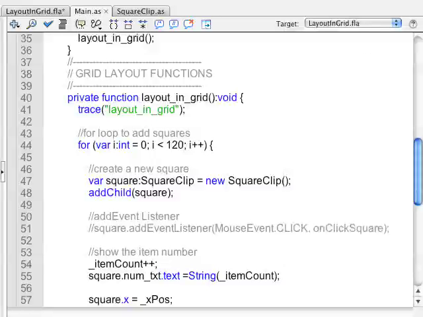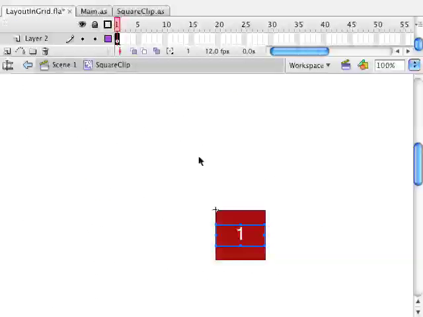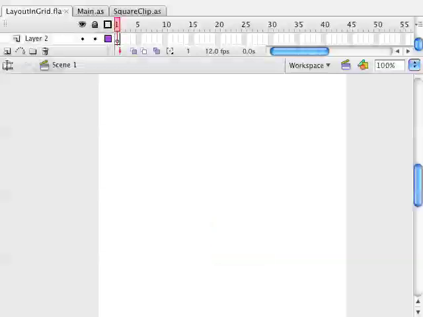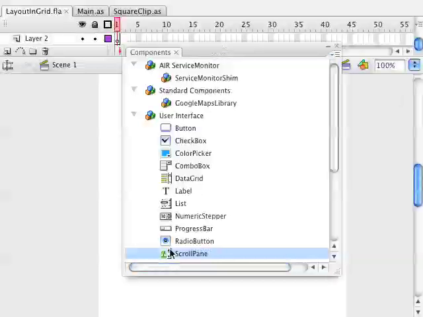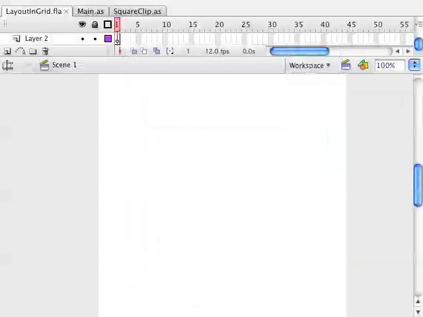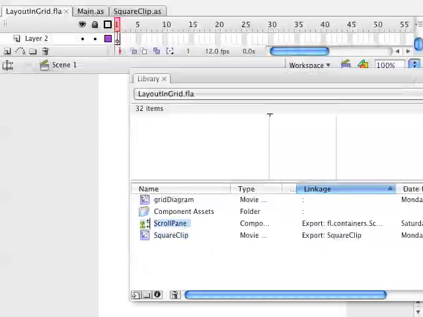So what I'm going to show you is a nice little technique for doing that, and it uses something called a Scrollpane. So I'm going to go back to the Flash movie here for a second, and in your Components window, Window, Components, you can add your Scrollpane. Usually it needs to be in the library to work fully correctly. Drag it out to your stage, which I already did here, and then you can delete it from the stage, and you'll have one in your library.